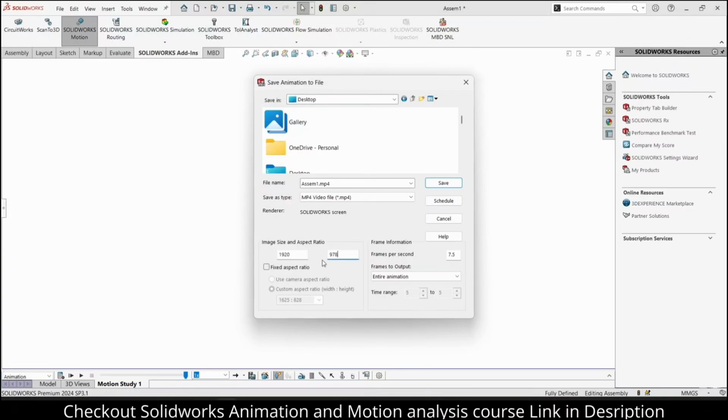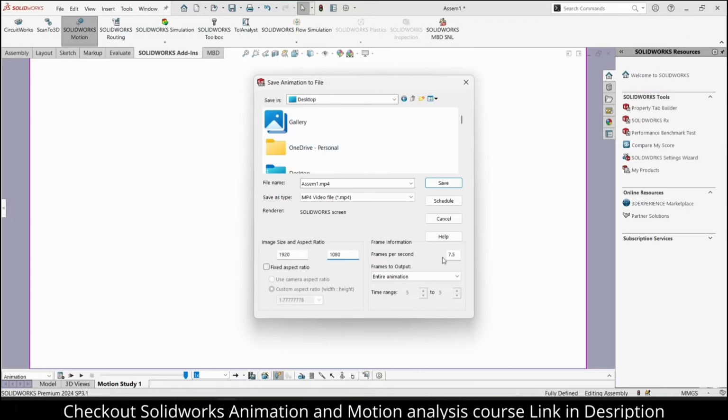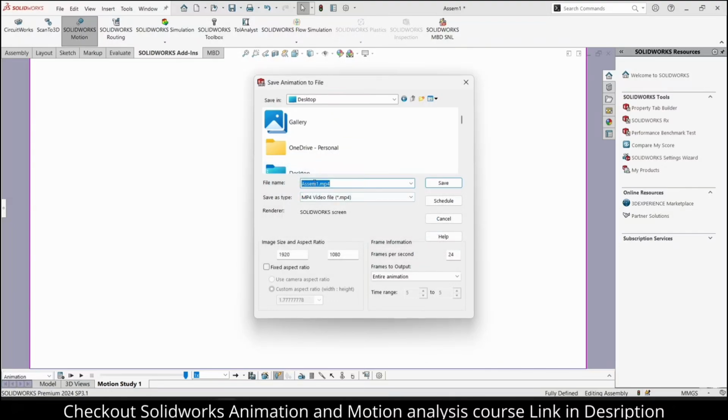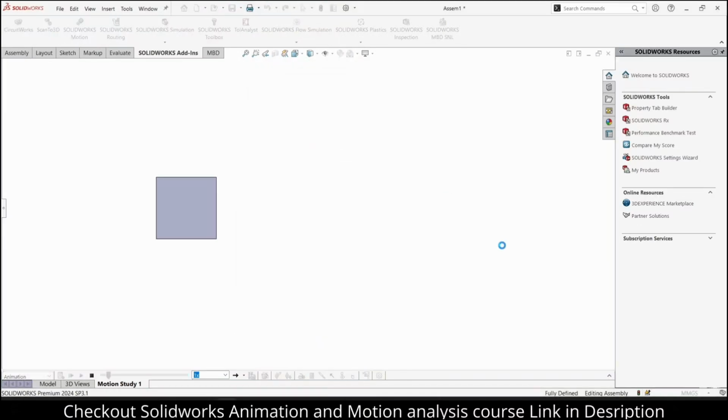Uncheck the fixed aspect ratio and here type 1080. What FPS do you want? If you remember correctly, I typed 24 FPS. So I will write 24. Click on save. Okay, warning. Why does this warning pop up? It is saying that I already have a file named sm1.mp4. Do you want to replace it? The answer is no. So let's change the name to Vox. Click save.